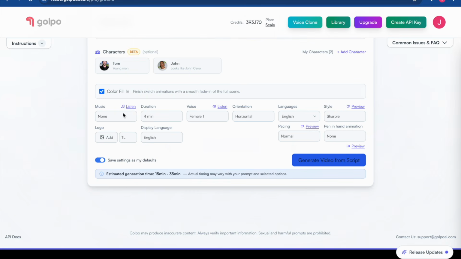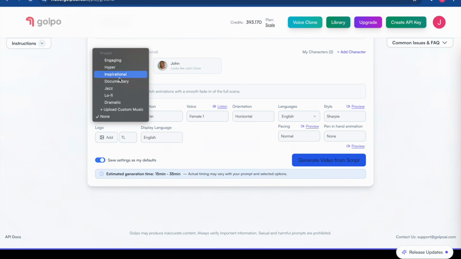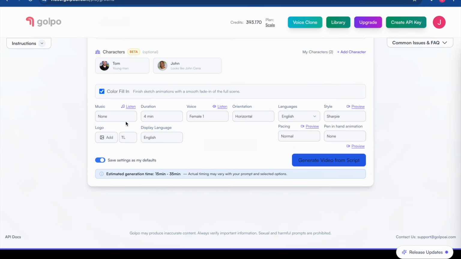And then here, music, we have a whole host of music options. Plus, you can upload your own custom music. But I personally just go for none.